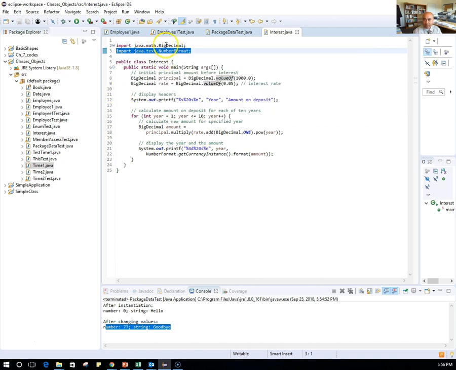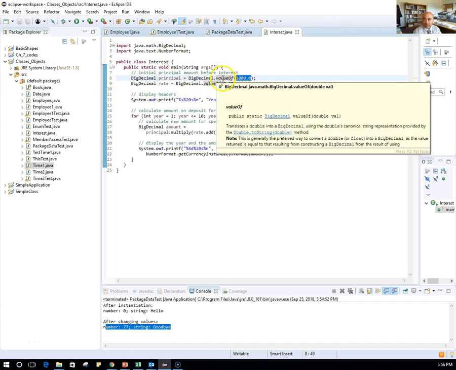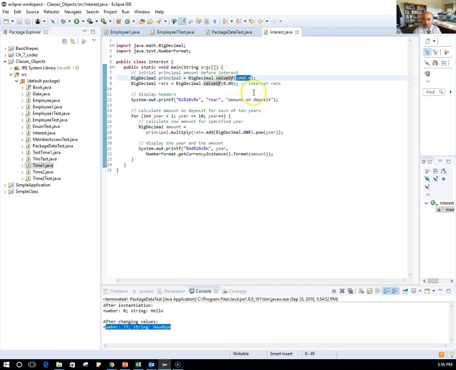So I bring in my math.BigDecimal, and then I also use my NumberFormat class. So let's see what we are doing here. I have my BigDecimal, and I'm creating an object called principal, and I'm saying BigDecimal.valueOf, so this is the method that I have, and I'm passing this as my parameter. So if I open up my class called BigDecimal, I will see that there is a BigDecimal class, and there must be some method there which is called valueOf. Okay, so I am taking this value in and storing it as a principal.